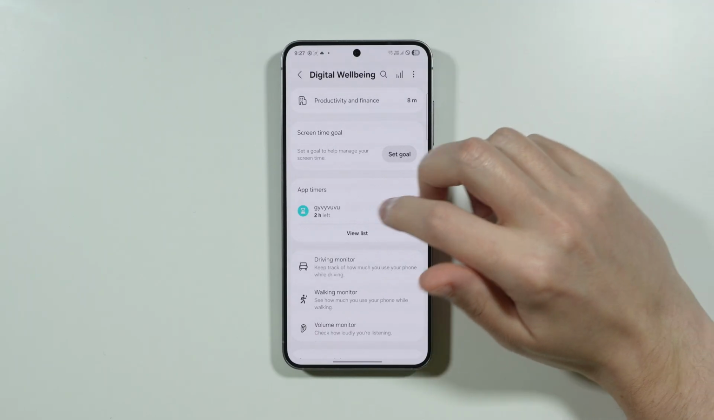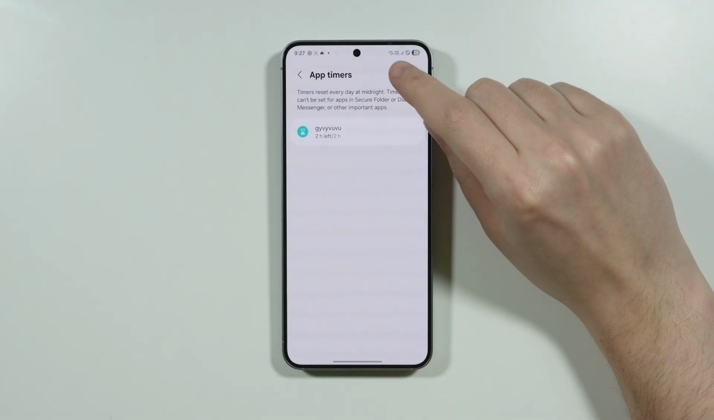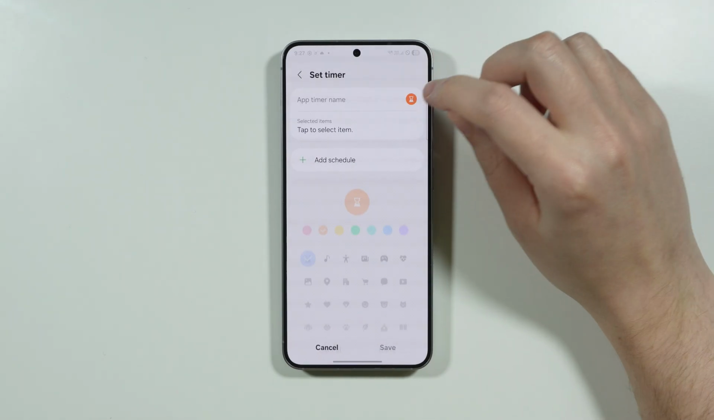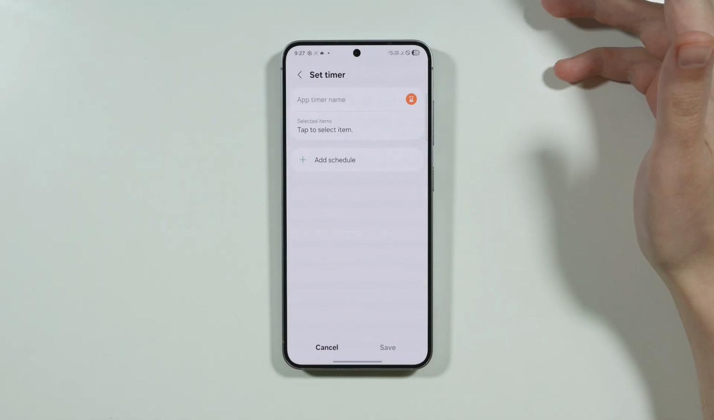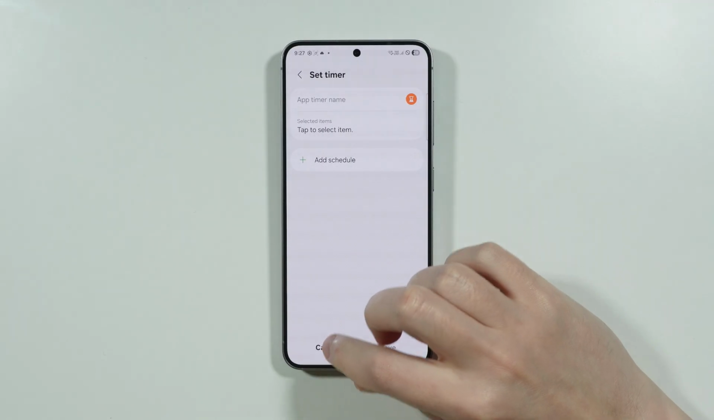Now, in case you want to add more, you can go to the list. We can tap on View List in here, and we can use this plus button in the upper right corner. By the way, we can also change the icon in here as well while creating the app timer. I forgot about it, but we can, of course, do that. So that's pretty much it.